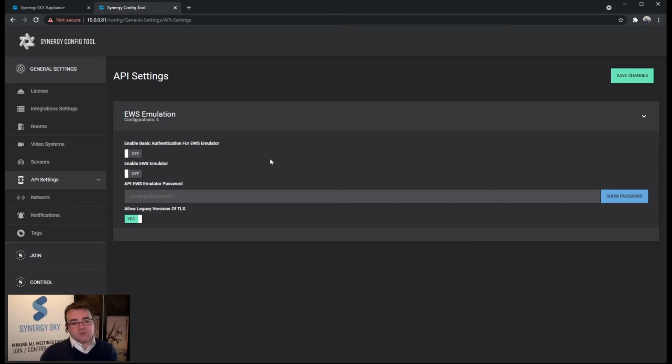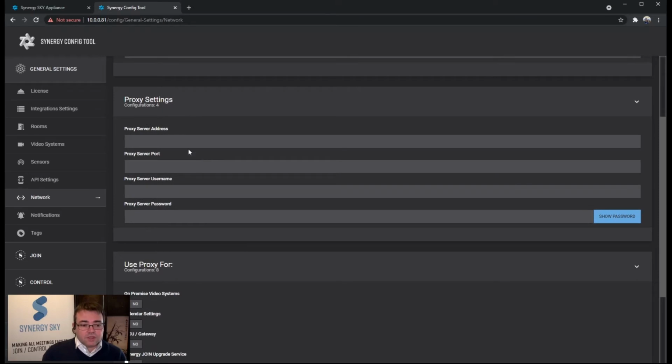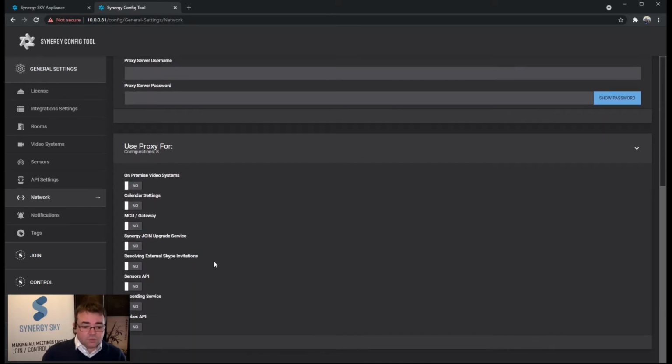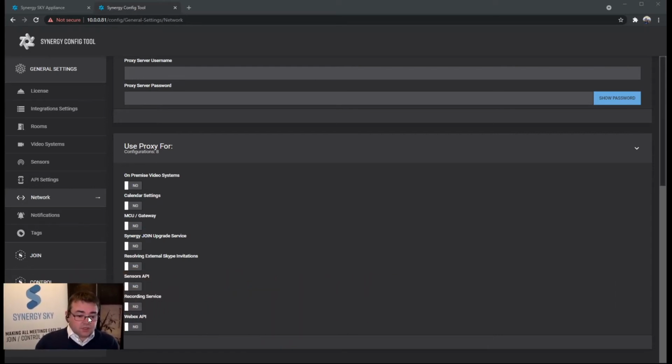API settings. So this one is important for poly endpoints where we need to act as a Exchange Web Services emulator. This is where this is enabled, and we can configure that capability. Within network, we have proxy settings and where we can define what we need to use the proxy for. Now this is separate to the one within the SSH menu, which is there in order for access to license and upgrade servers. This is for proxy for everything else that's required.